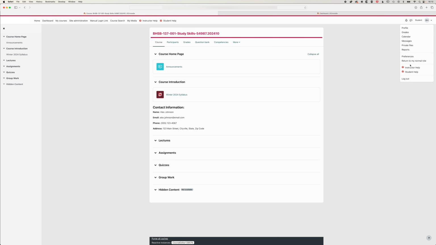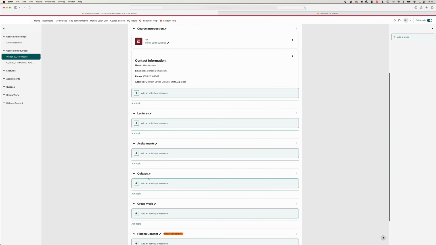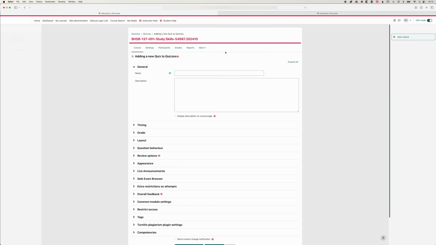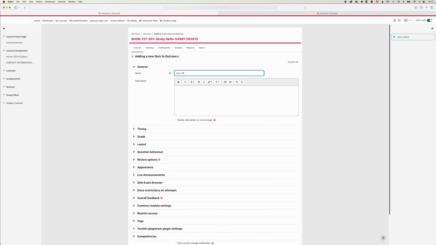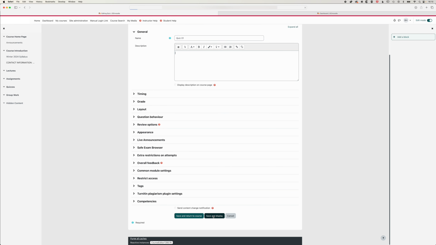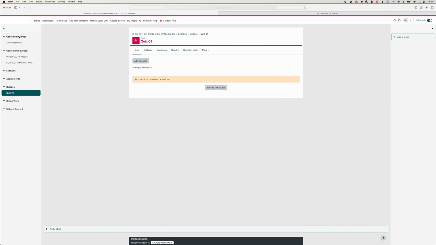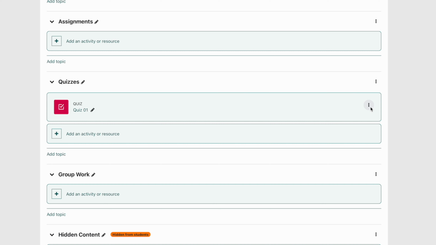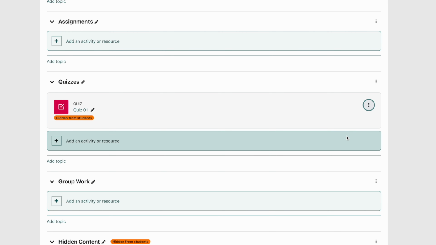So for instance, if we return to our normal role and turn edit mode on, we'll scroll down and we'll add a quiz in here, or this quiz 1. We may not have the content ready for this quiz, but we can add a placeholder. So if we save and display that, then there's two things we can do here. One is if we come back to the course homepage, we can click on the three little dots on the right, and we can hide that quiz until we've added the content and set all the dates.